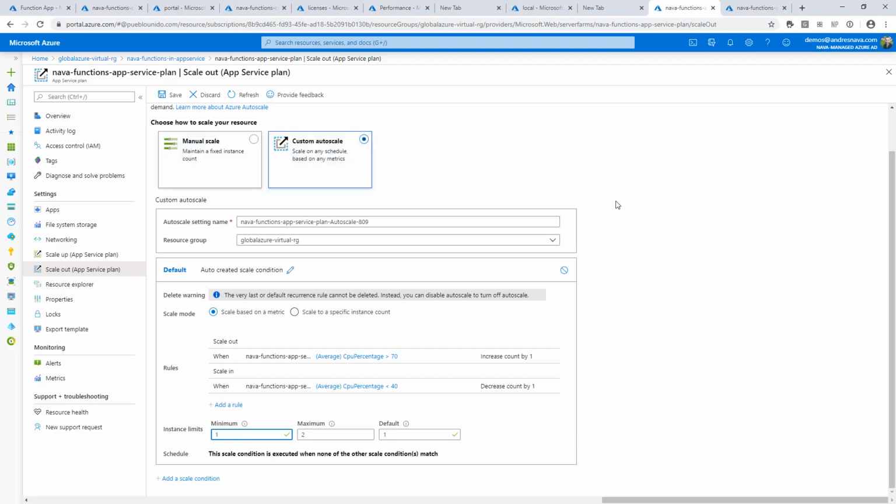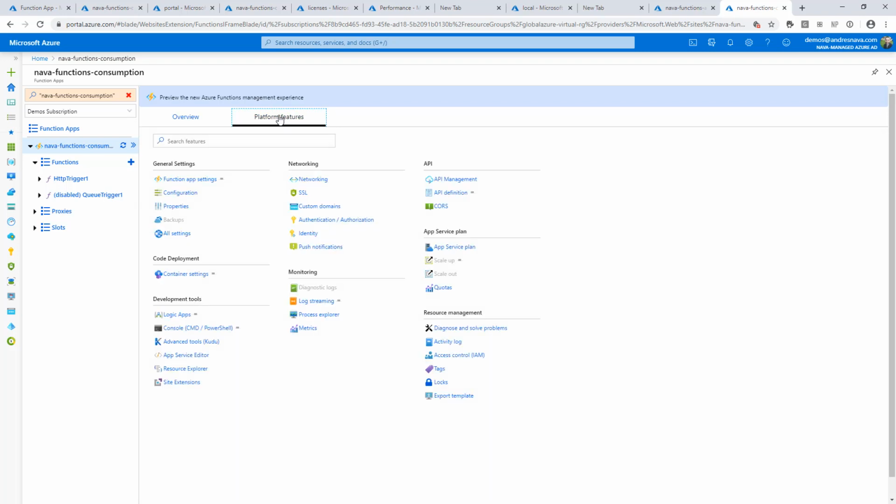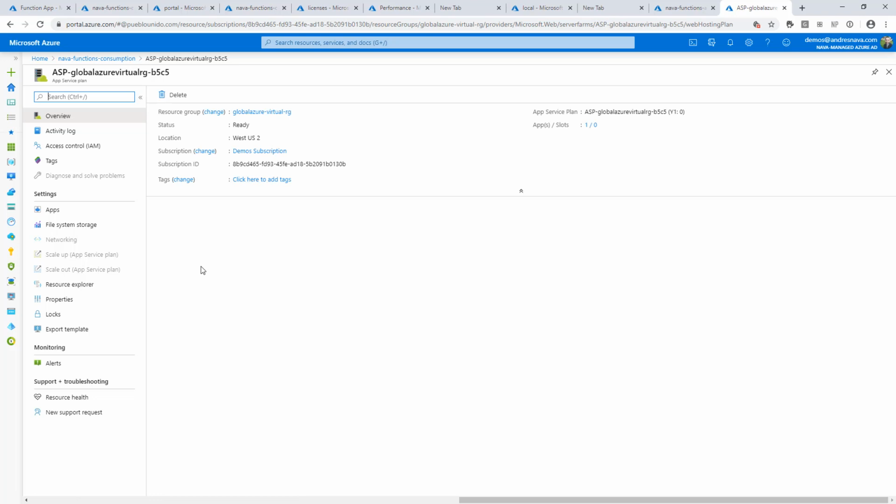Now let's go ahead and compare that to serverless. In serverless, this is a function app where we have our different functions here, and you can see that this function is on a consumption plan. So let's go ahead and set up scaling for this function. Same thing: platform features, app service plan. And then if we go into scale out, you'll notice that it actually has that grayed out. This makes perfect sense because, like I mentioned, with serverless it is actually Azure Functions that's responsible for the scaling out and scaling in of your function, and it is not you who determines that.